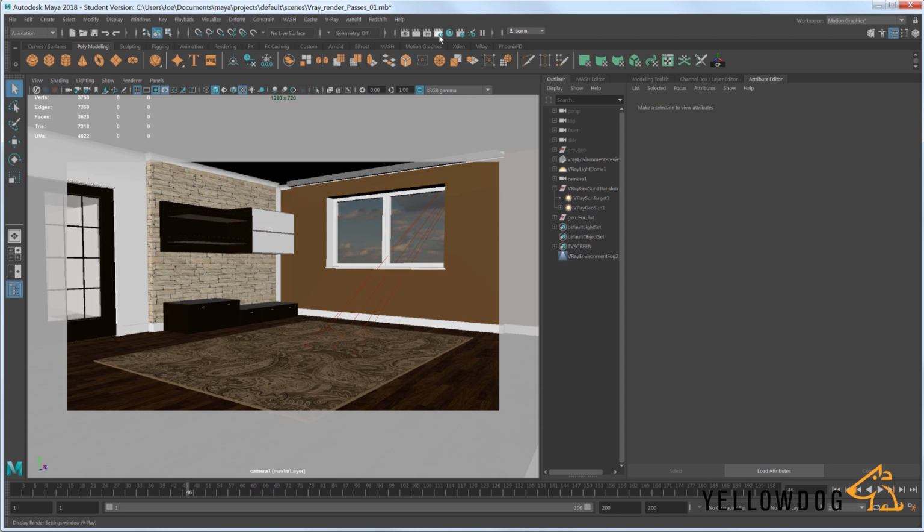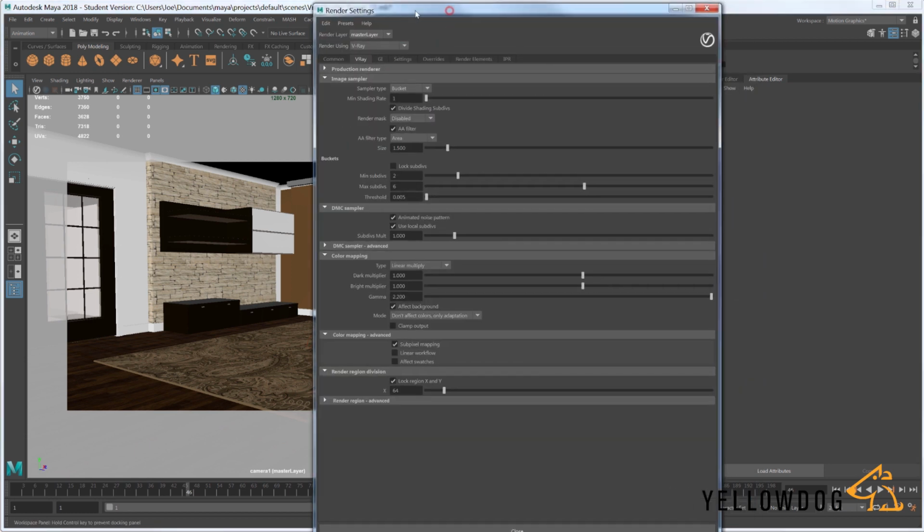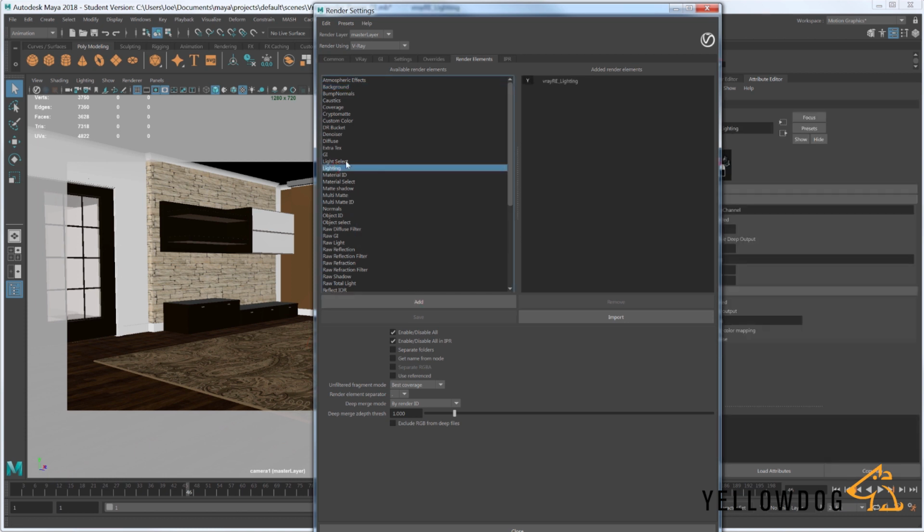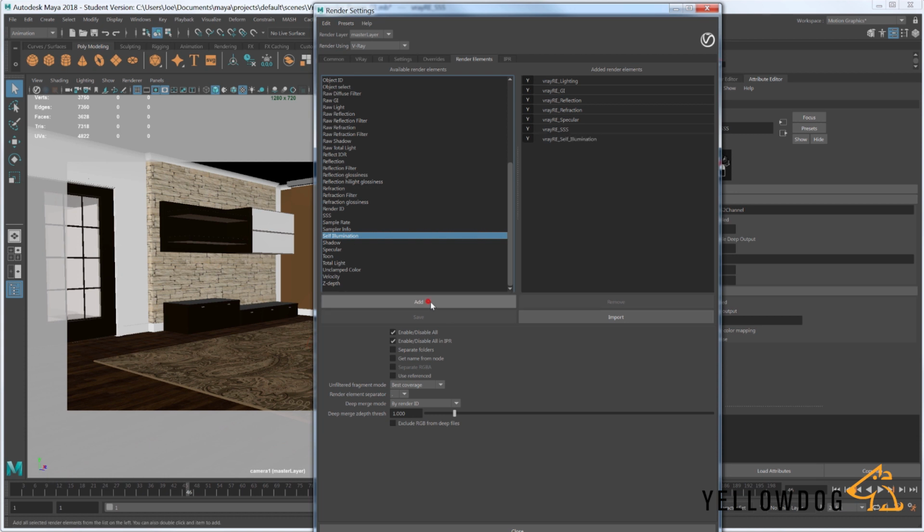But first we need to add our render passes. So I'll just go into my render settings and go to render elements. So first of all I'm just going to add a lighting pass, I'm going to add a global illumination pass, a reflection pass, and a refraction pass. So there's reflection, refraction. We need to add a specular pass, so just add those. If you're using anything that's got subsurface scattering, you need to add a subsurface scattering pass and a self-illumination pass as well. So this is for things like your sky dome and things like that, so I'll just add that.